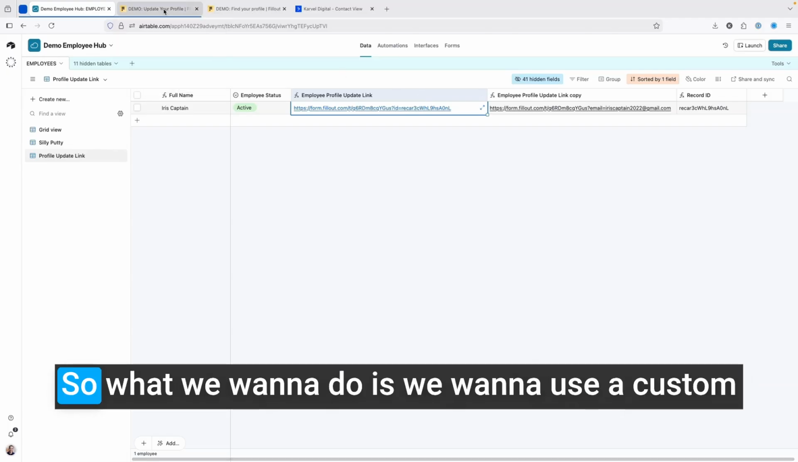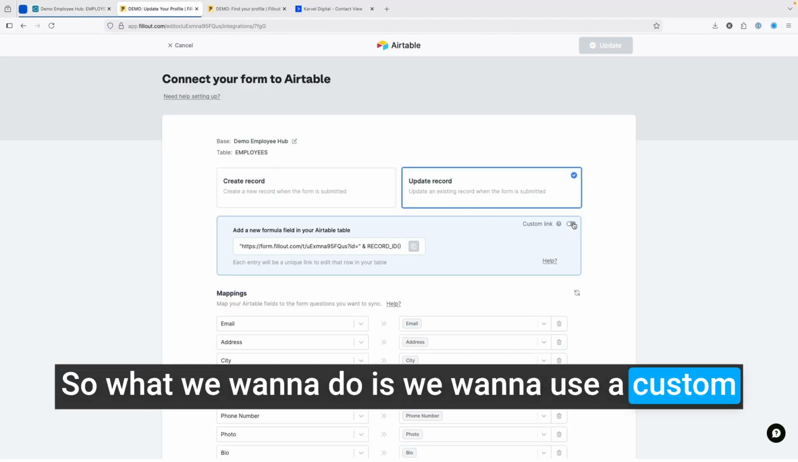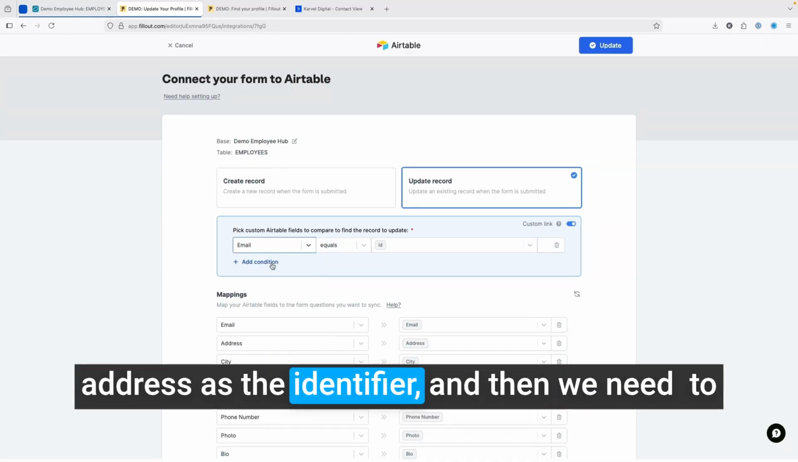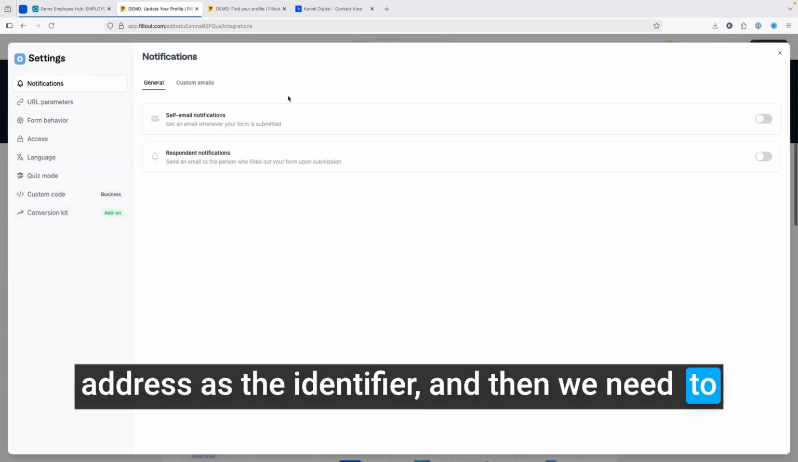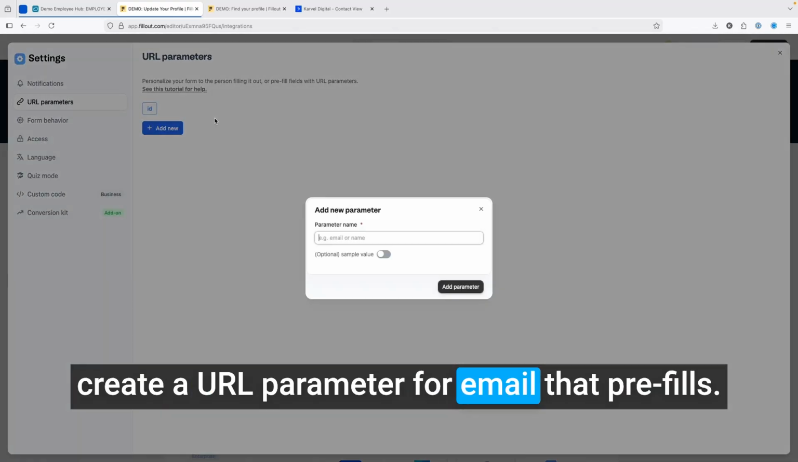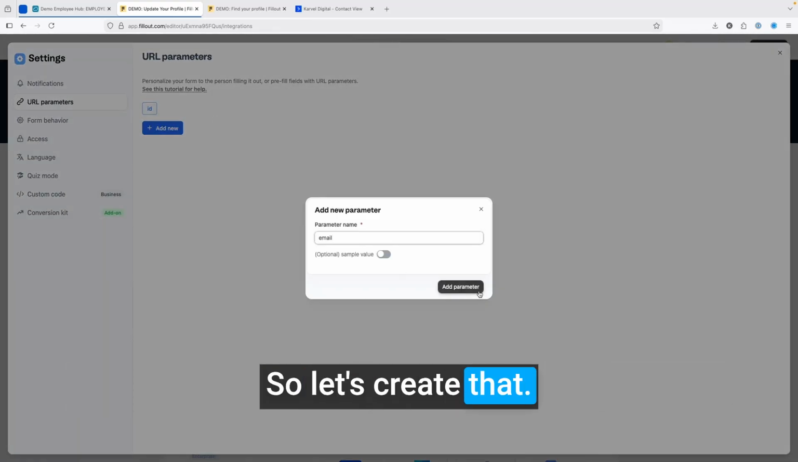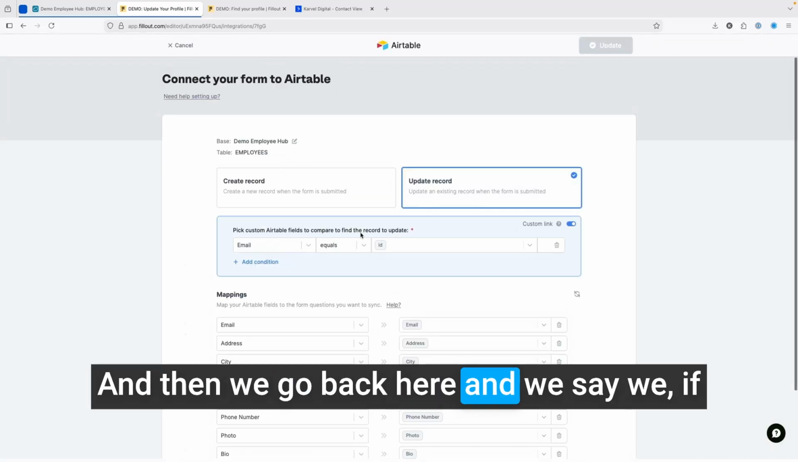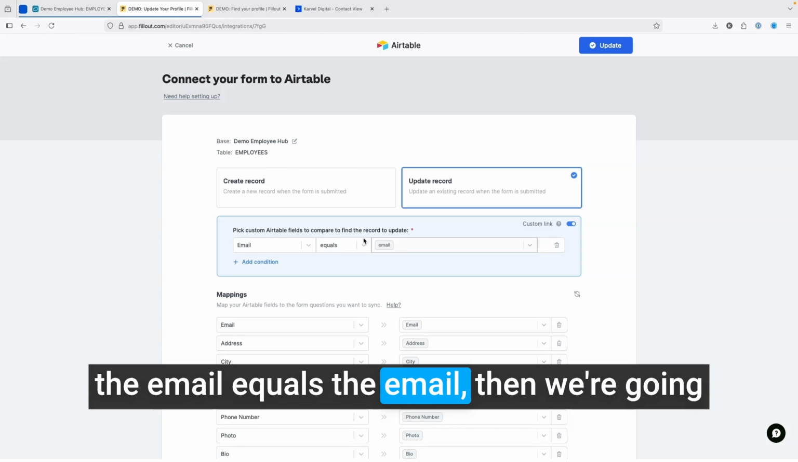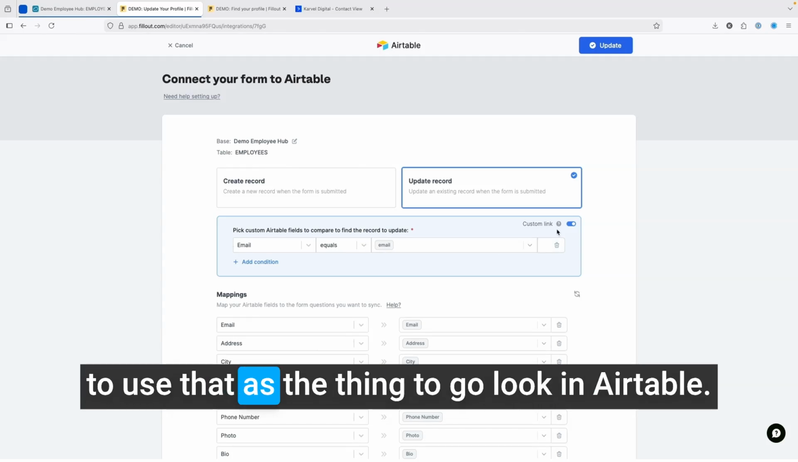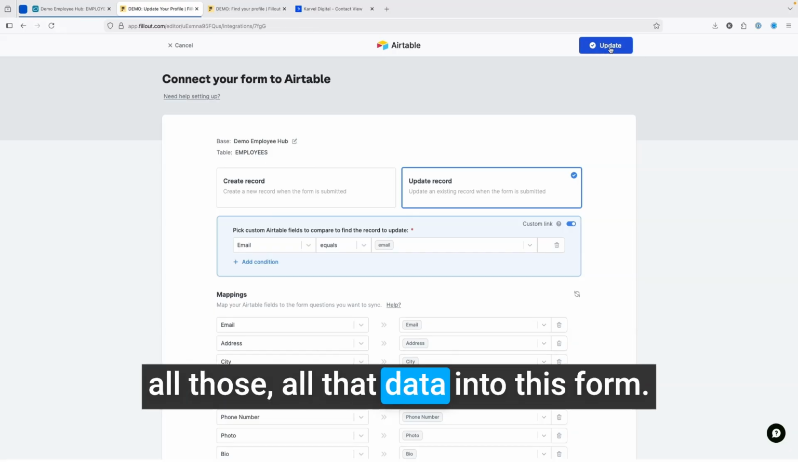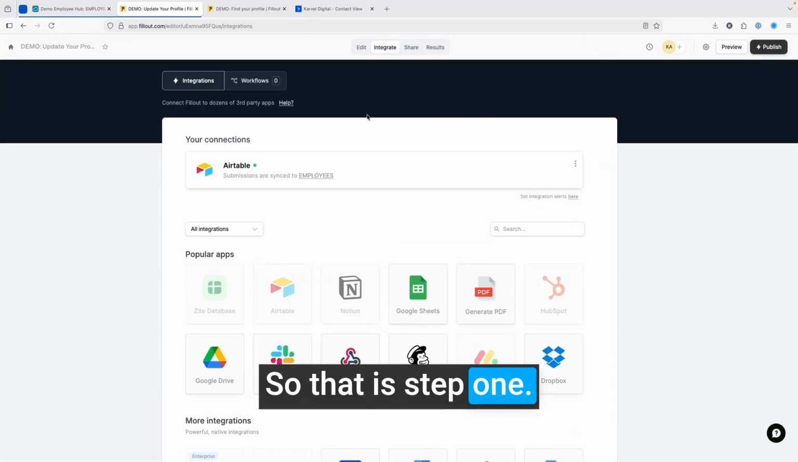So what we want to do is use a custom link, and we want to use the email address as the identifier, and then we need to create a URL parameter for email that pre-fills. So let's create that. And then we go back here and we say if the email equals the email, then we're going to use that as the thing to go look in Airtable. If you see this email address, then suck all that data into this form. So that is step one.